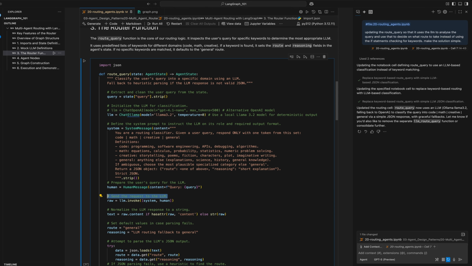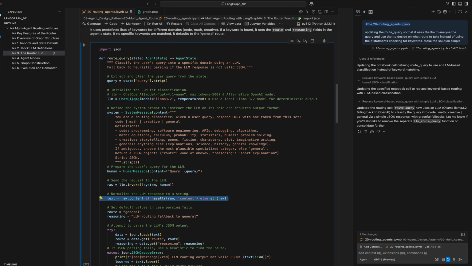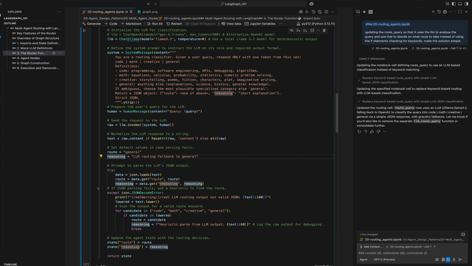To get the logic here, we run the LLM. We do llm.invoke. We pass it the system message, and we pass it the human message. The order here matters. After you get the response, we're going to normalize the data because we don't want it capitalizing sometimes, lowercasing other times. We're just going to normalize that data, then give us some default values for the route and reasoning. Those are the two things we're going to update on the state.